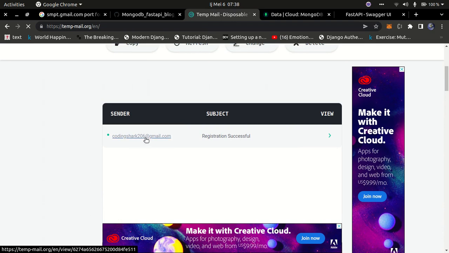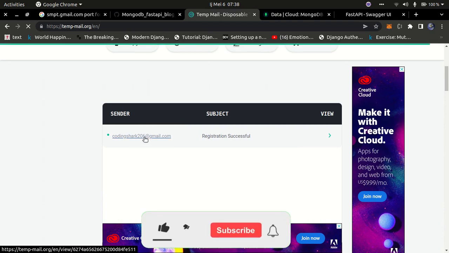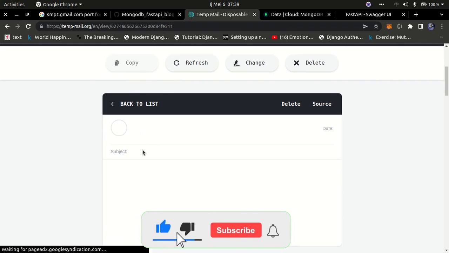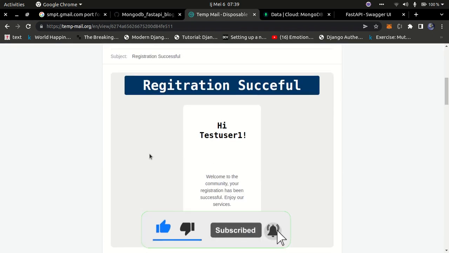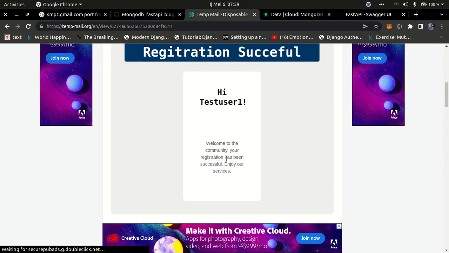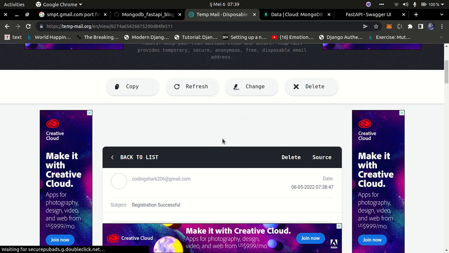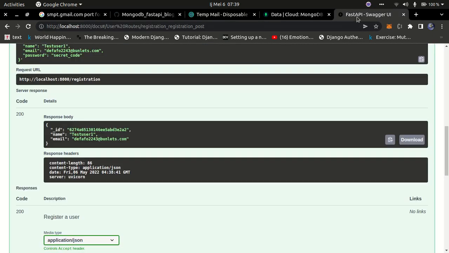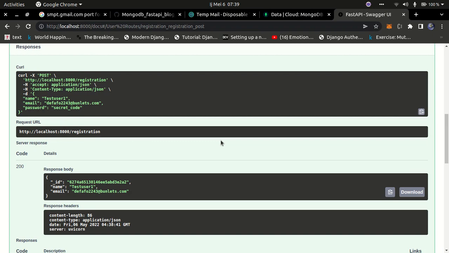So I got back an email from my email address, which is this coding shack, and if I open it up, I can see I have that email being sent here. So you can see registration successful. Hi user, welcome to the community. Your user registrations. Yeah, so that's how we can send to a person. So make sure that it is SMTP and not SMPT. Okay, sorry for that error.